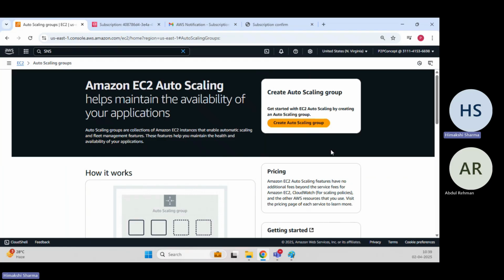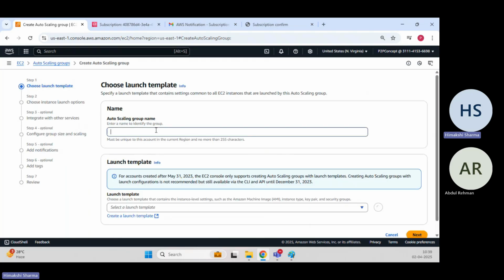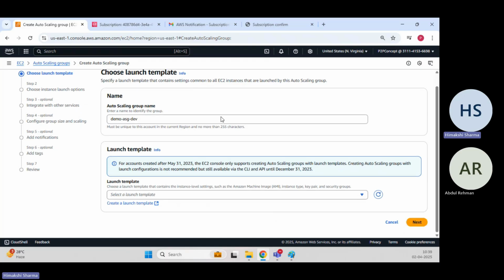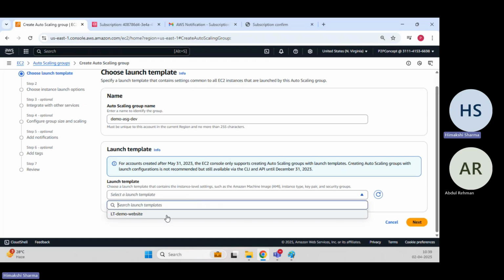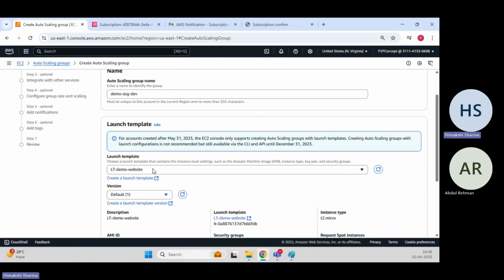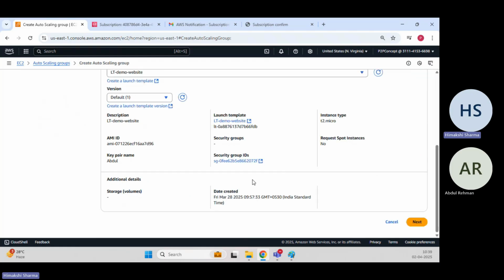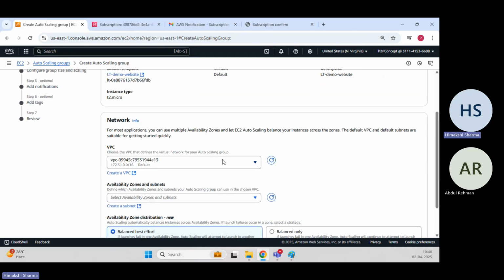Now, what next I have to do is go here to the auto scaling group. Okay, and let's create this auto scaling group quickly. So here I'll go and I will give it the name demo ASG dev. Okay, for development, I'm considering it dev. So this is the name I'm giving. We already have a launch template which we created in our previous session, so I'm considering that launch template only. I'll just go here and click next.